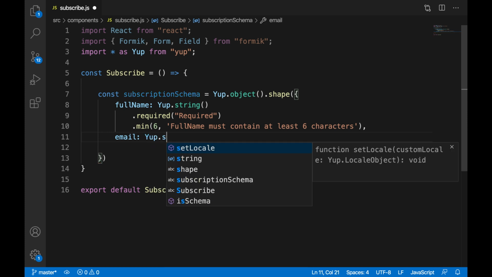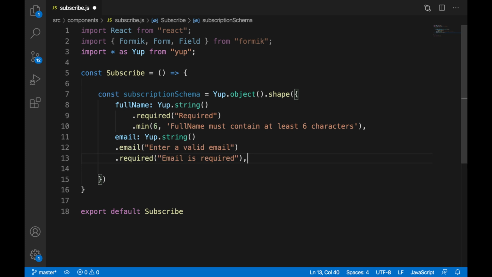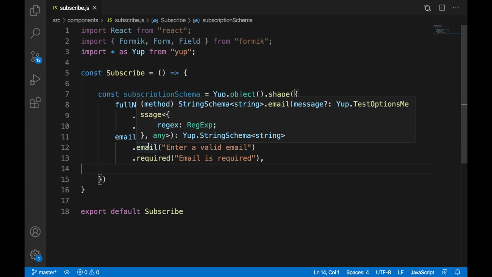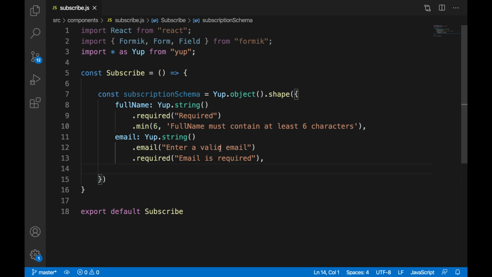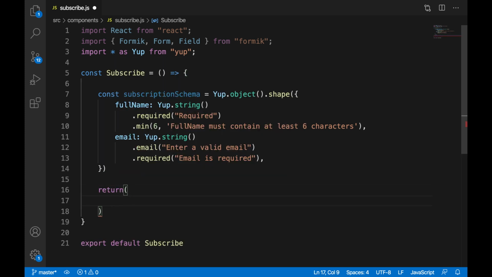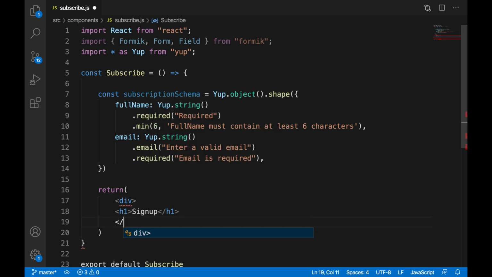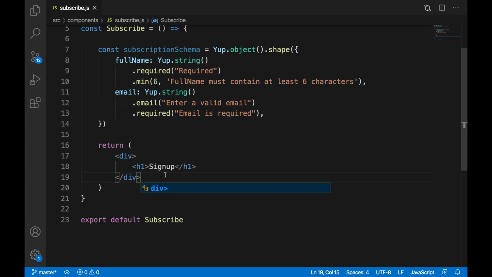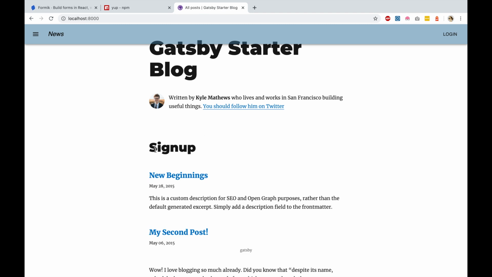In our subscription form, we'll also be accepting an email, so we're going to define that. It's also going to be a string, and we're going to have it be required, and we're going to have .email. This is a special Yup method that checks if it is a valid email. If it is not, then we're going to return the error "enter a valid email", and same for required, "email is required". We are first going to create a div with a header text, Sign up. And if we go to our site, we should see that header on the page.